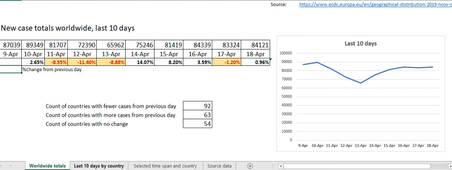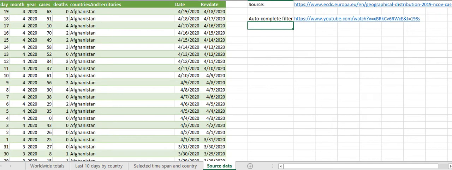And the source data look like this, and the data will refresh, or rather upload, daily when the ECDC acquires its new data. When you open the spreadsheet, the download will occur automatically. You need not do anything, and when the new information arrives, you will find it in the spreadsheet.